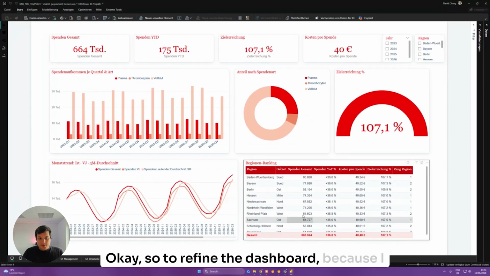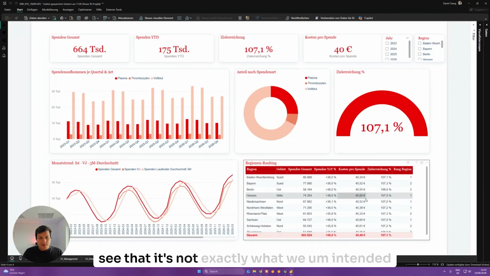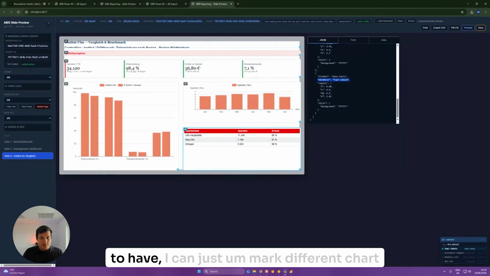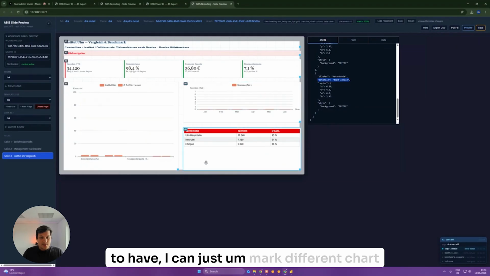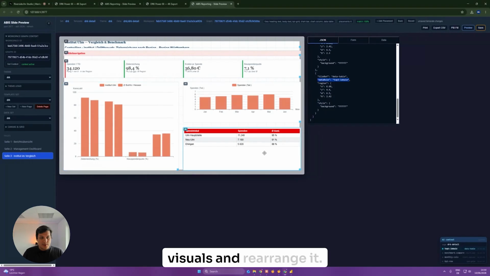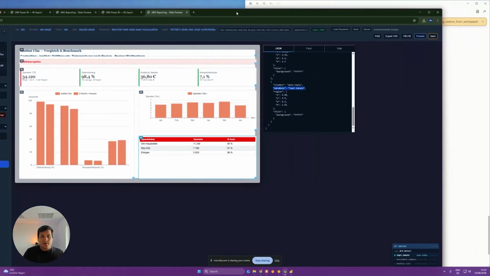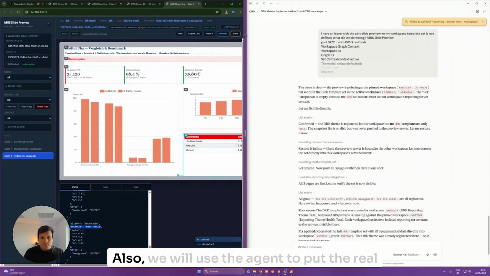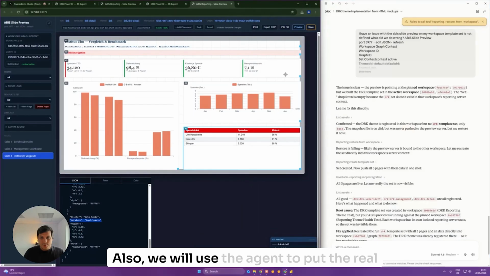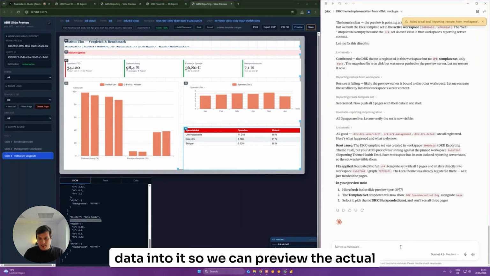To refine the dashboard, because I see that it's not exactly what we intended to have, I can just mark different chart visuals and rearrange it. Also, we will use the agent to put the real data into it so we can preview the actual result.